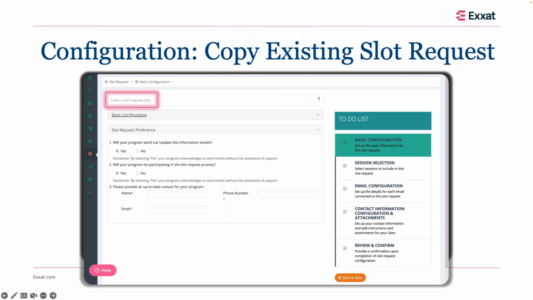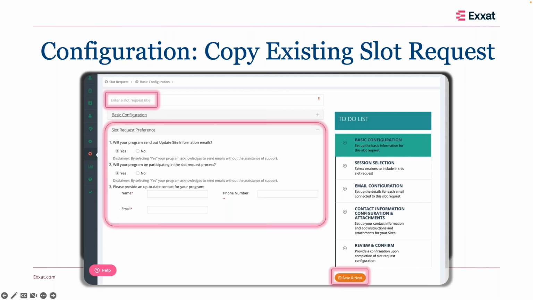All right. So we're going to go ahead and keep on moving along. Once you've answered that slot request preference section, that's the only section you need to worry about. Then you're going to go ahead and move on to the next section.